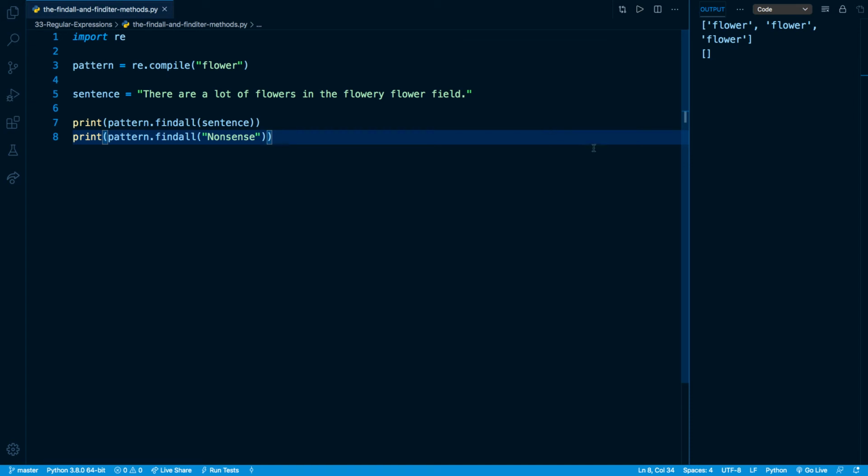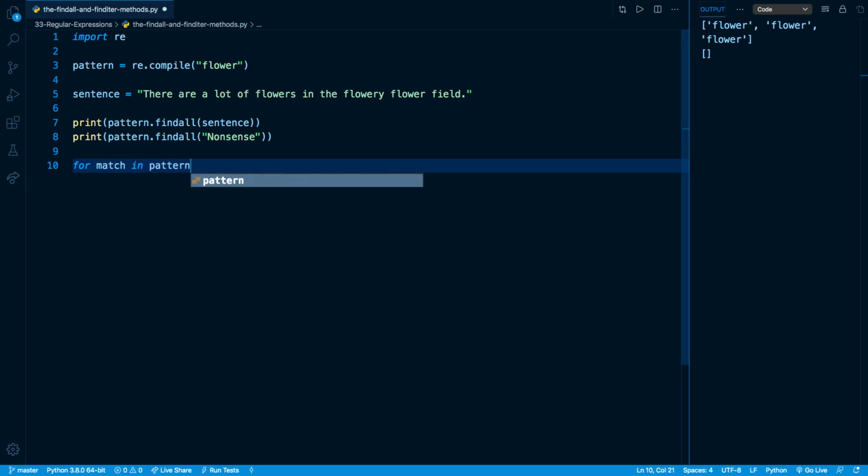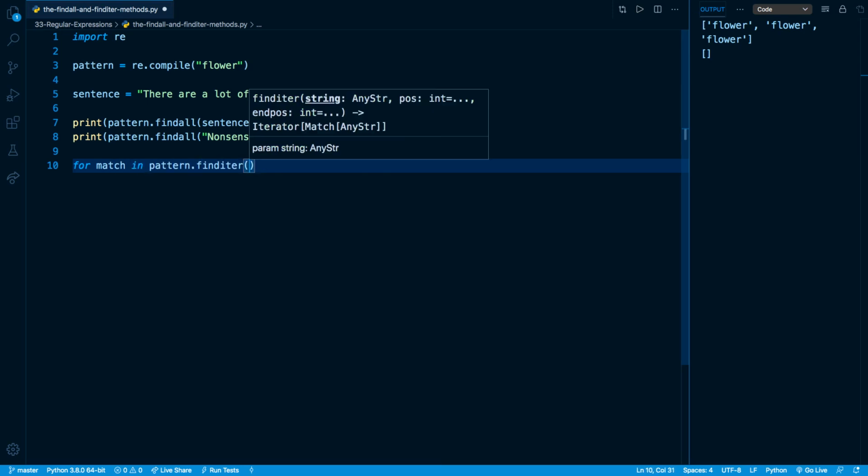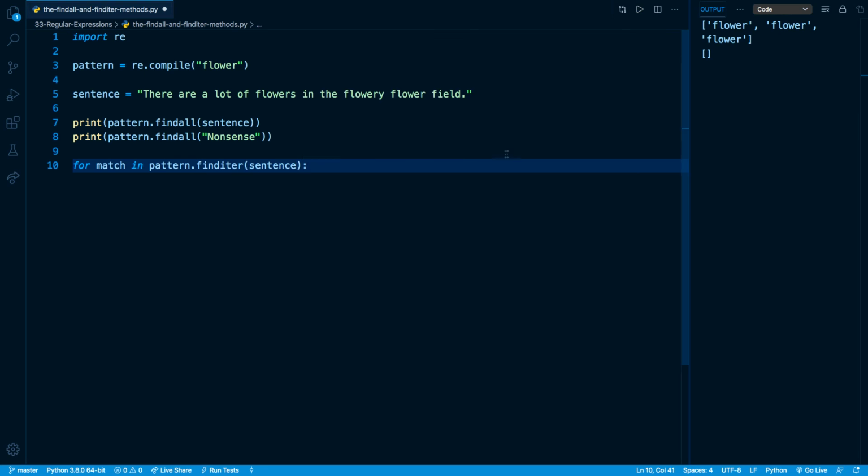So let's go ahead and iterate over each match in pattern.finditer. And we're going to feed it sentence again. So again, it's our pattern object. We're going to invoke a method called finditer. We're going to provide the string that we want to search for the pattern within. This is going to be an iterable object that it returns that we can iterate over. And each thing that we're going to be iterating over is going to be a match object. So I've given it the iterator variable name of match.